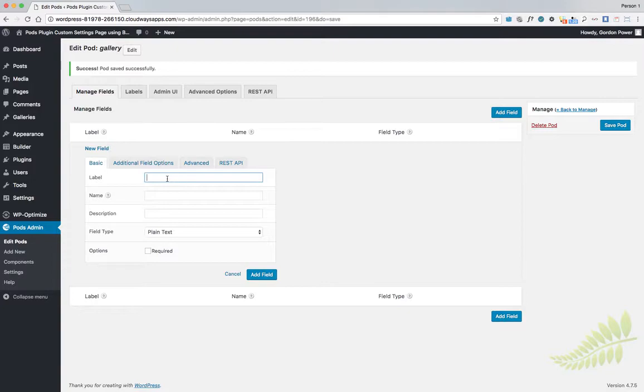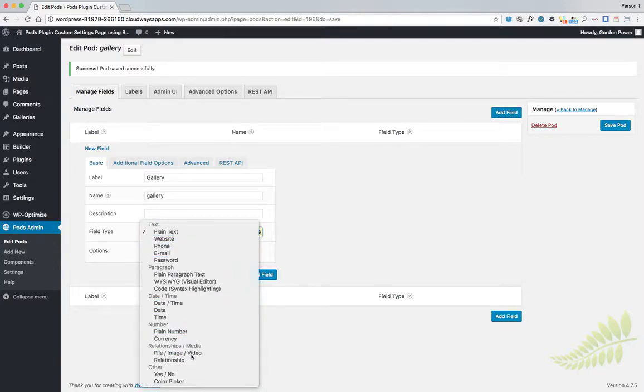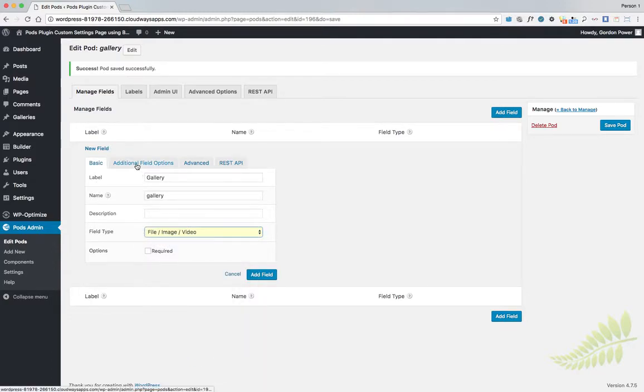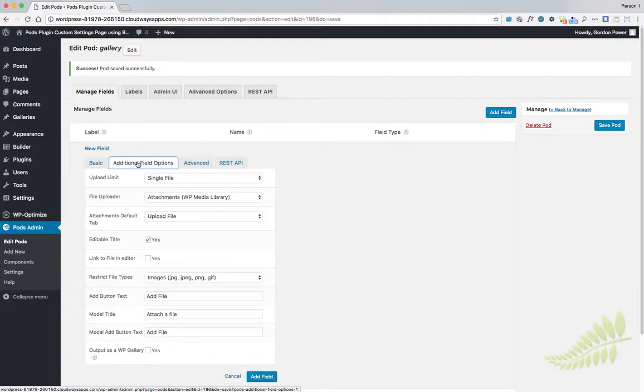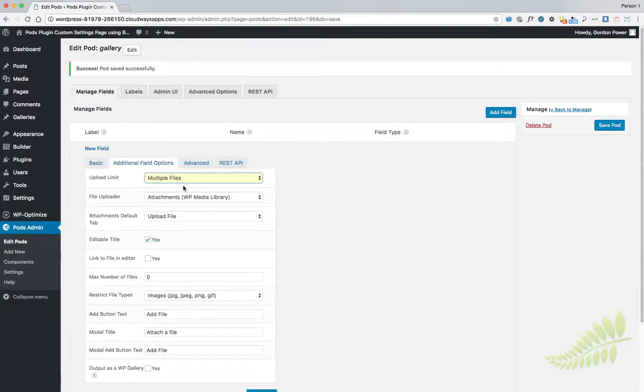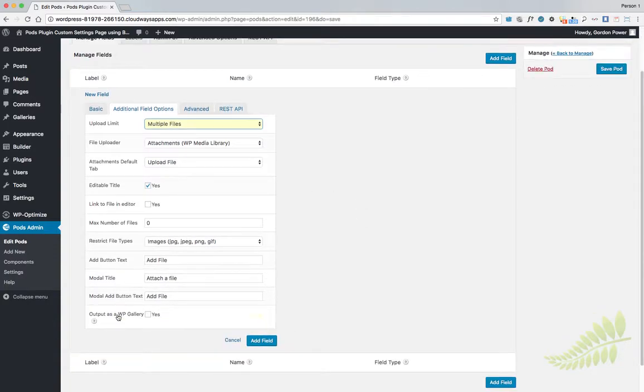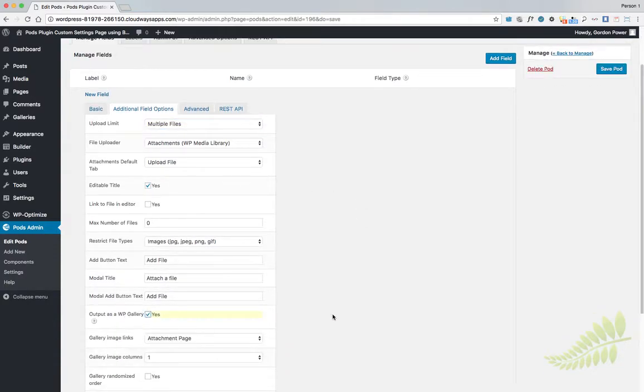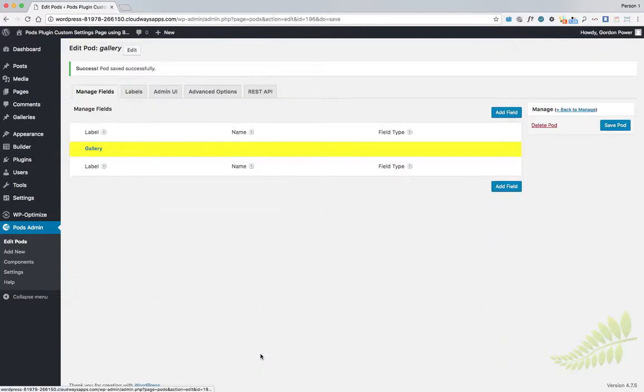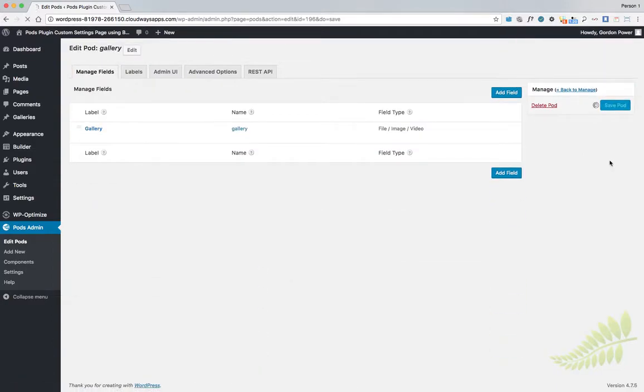So we need our image field. Well, it'll actually be gallery, a better description for this. And then we'll go down to file, image, video. What's important here now, in the additional field options, it won't be a single file because it's a gallery. It'll be multiple files. And I want to output it as a WordPress gallery here. So we'll add the field, we'll save that pod.